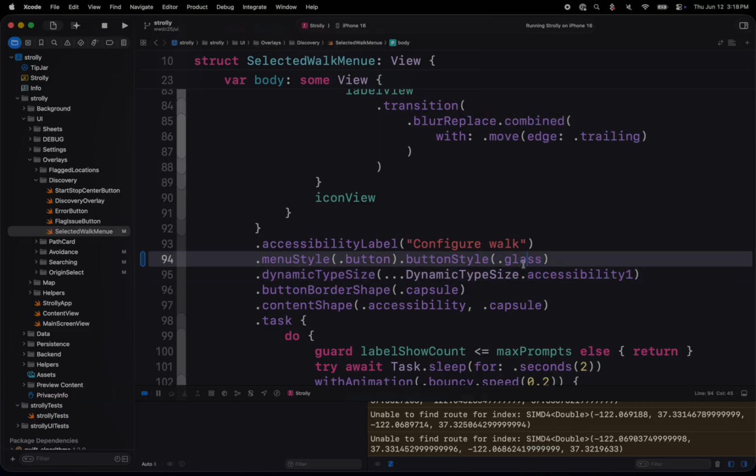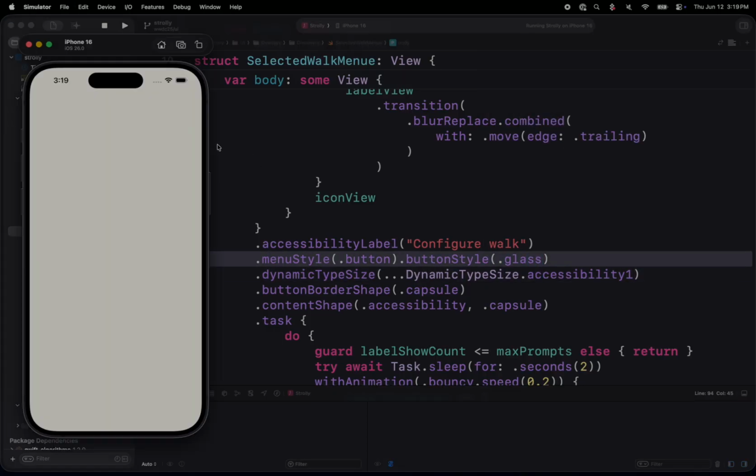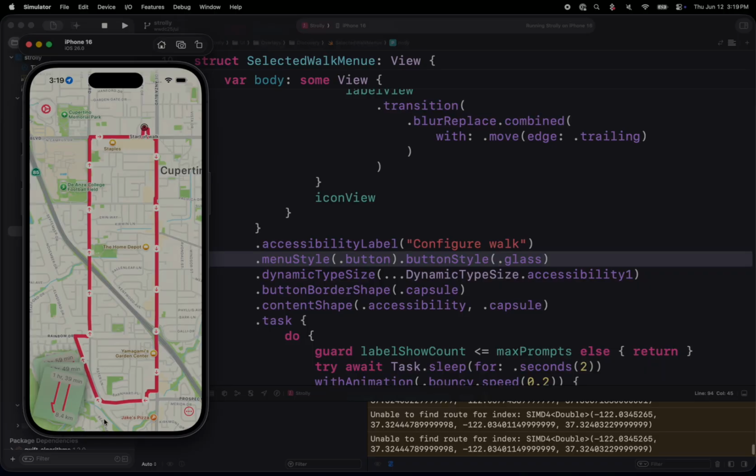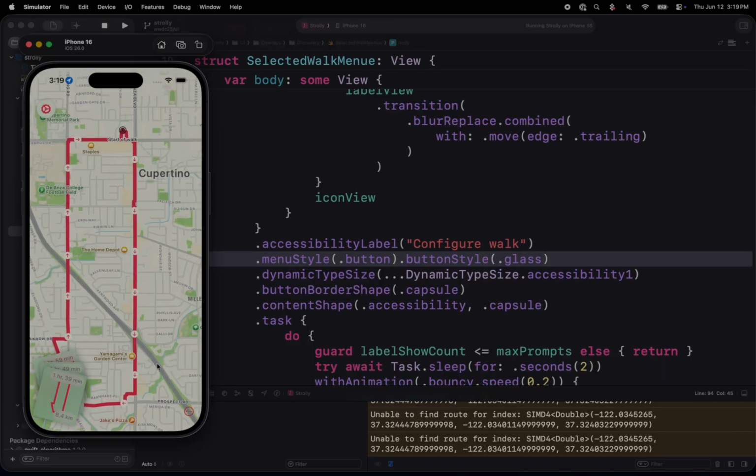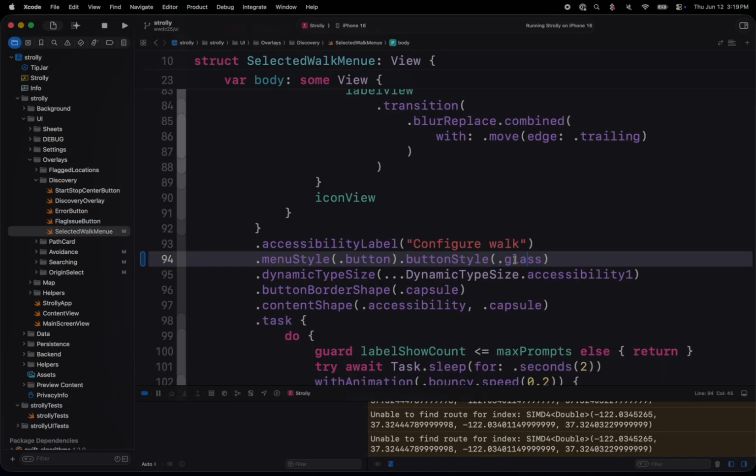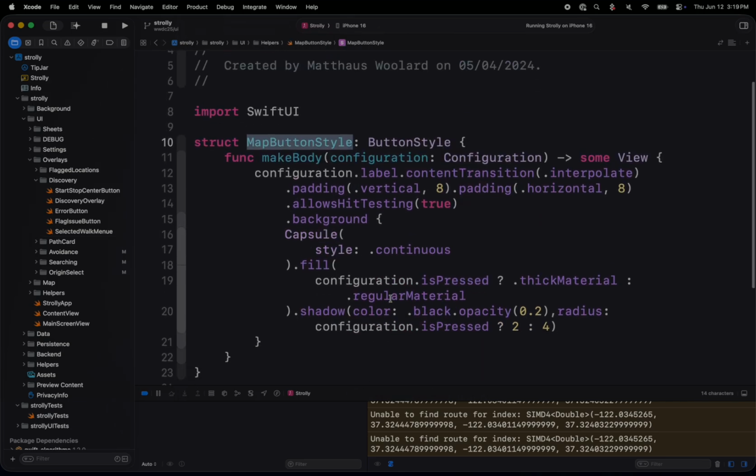And if we have a look at how that works, that is not looking right. Almost no effect at all, no background, nothing at all. So something's really wrong there. So let's go back into our menu button style.